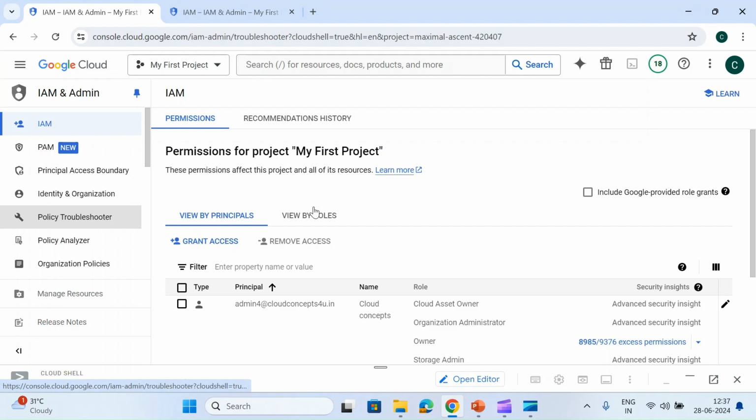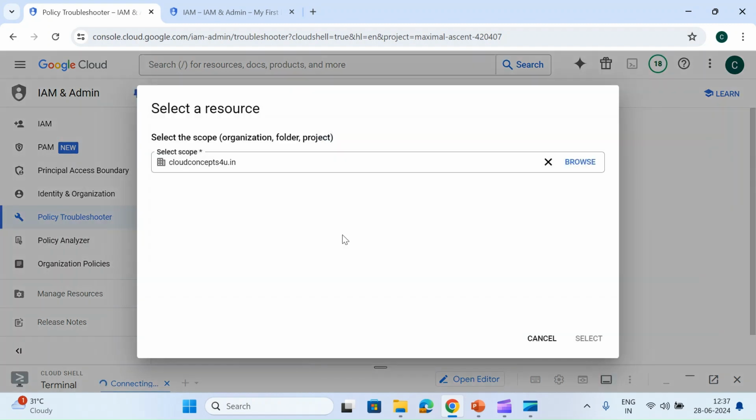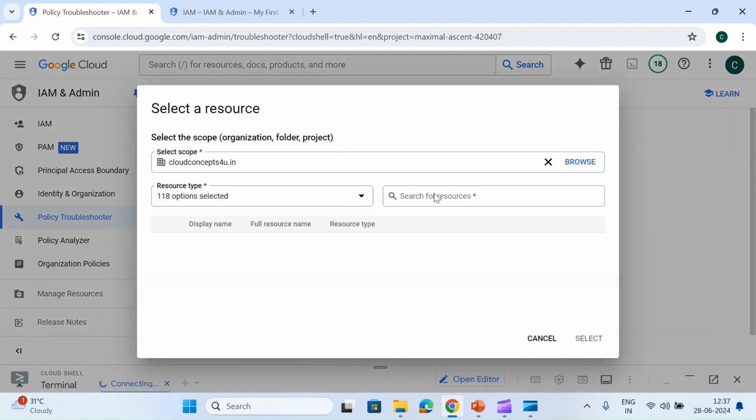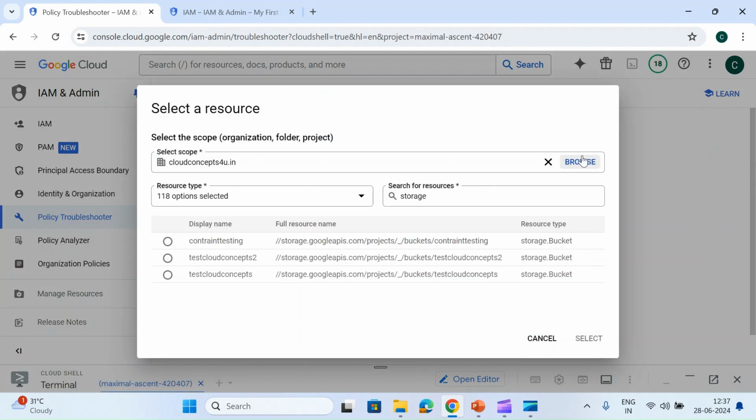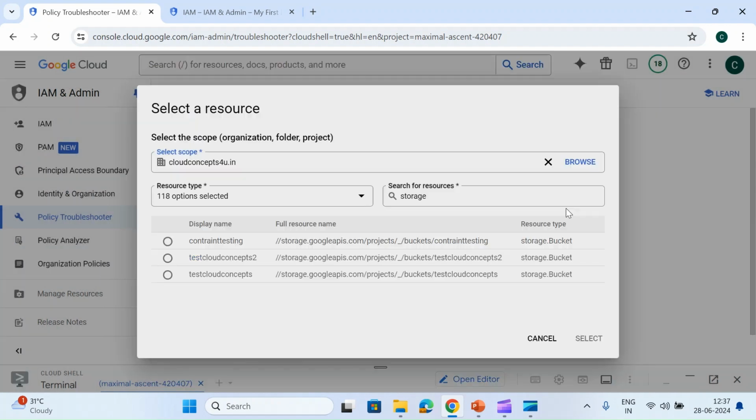Let's go back to our Policy Troubleshooter and check once again for the same thing. We can browse the resource, and for the scope we can change it. If you don't want to check at the organization level, you can change it to the project or folder level also. Basically, it will show everything as of now in the organization. If there is any bucket, it will show all of them.